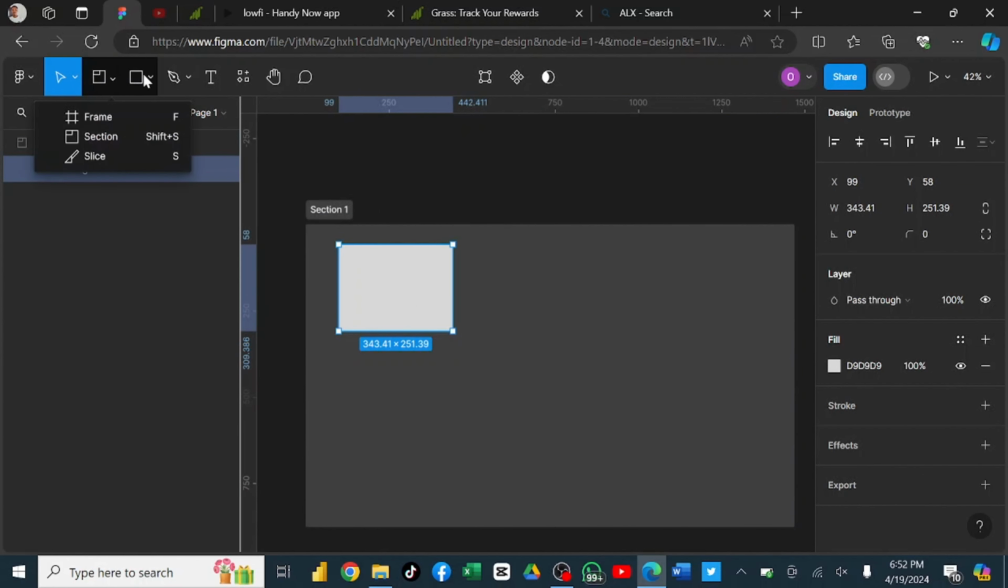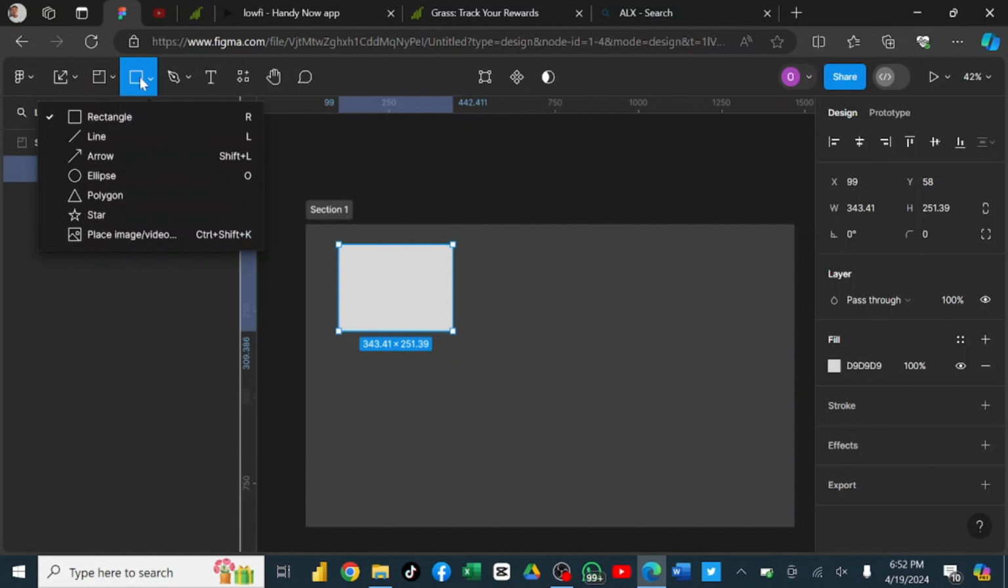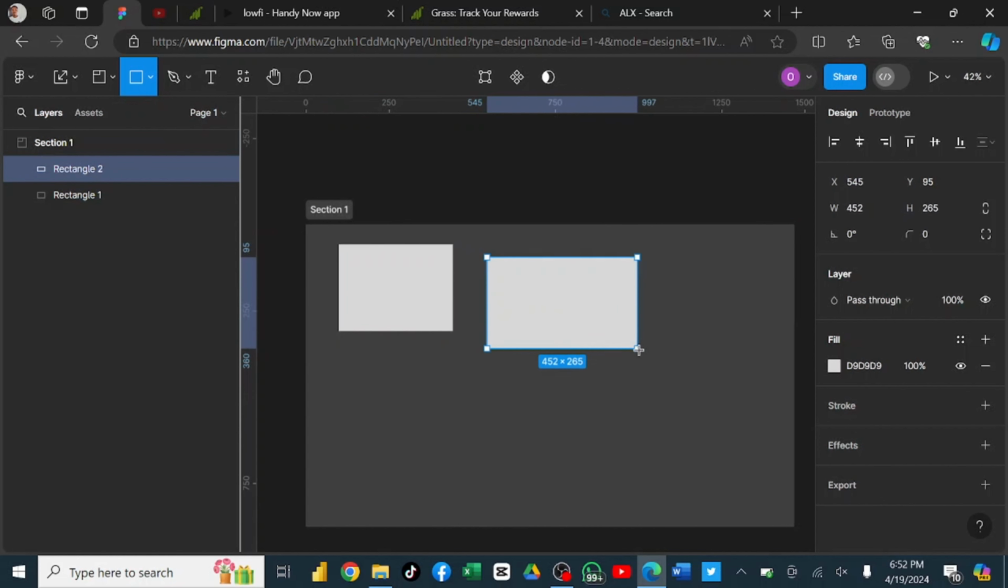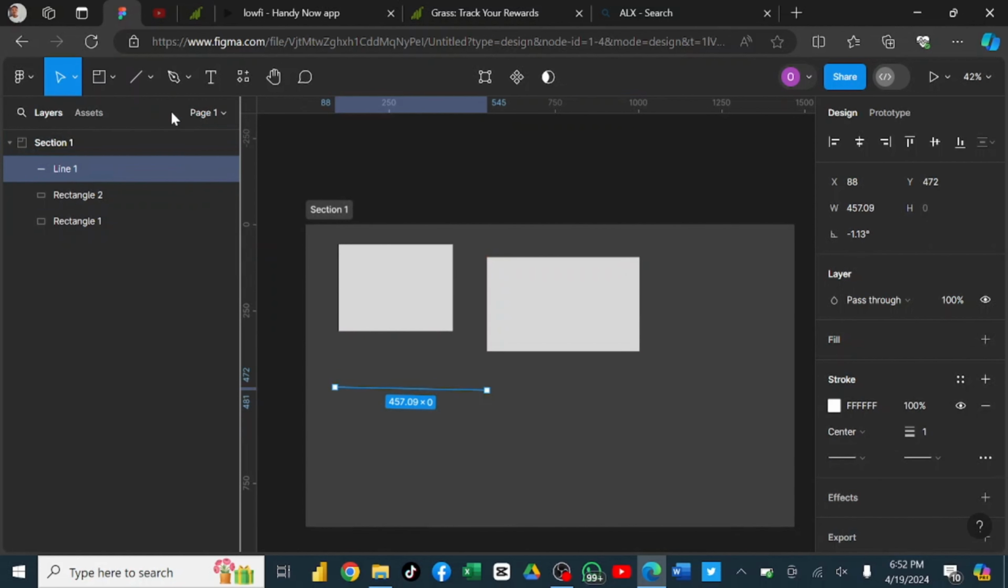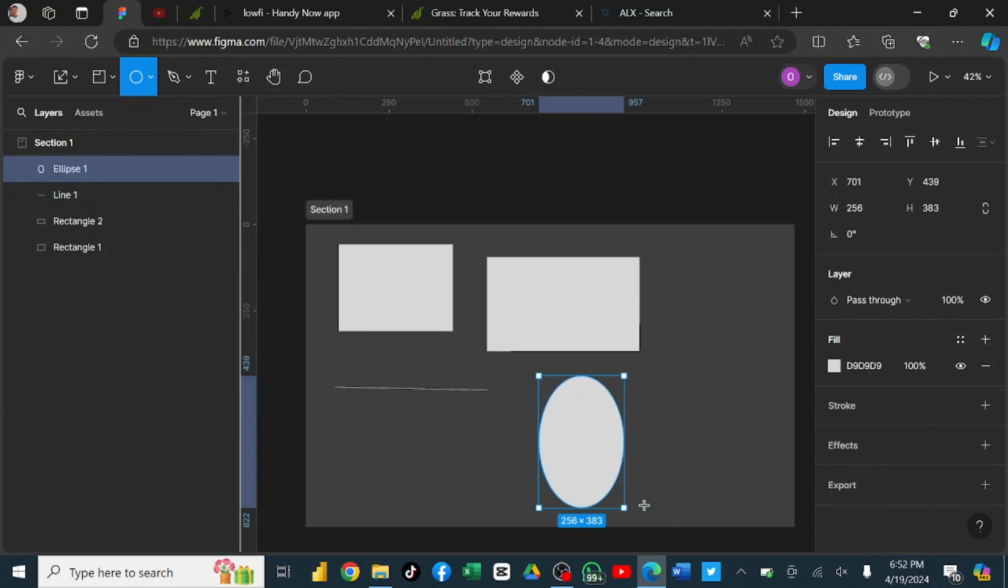Okay, so going to the next tool, we have the shape tools. In the shape tools we have the rectangle, line, arrow, ellipse, polygon, star, and we also have place image / video. That means if you want to import an image or a video into Figma, you can do it from here. If you want to draw a shape, a rectangle, you just come, drag, and draw it. It's very easy. Draw a line, very easy. And drawing an ellipse, you can see it's very easy.